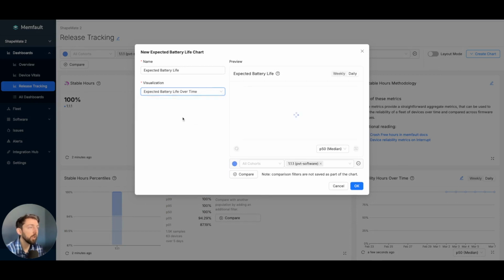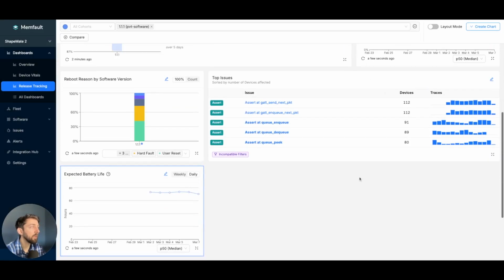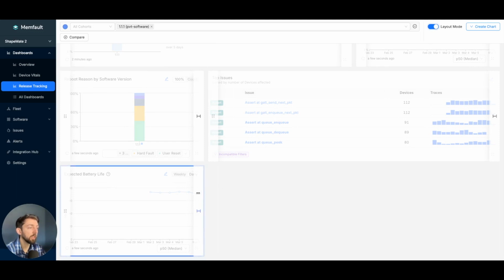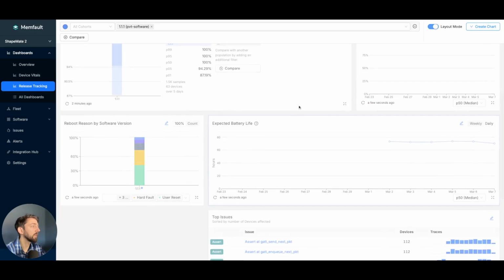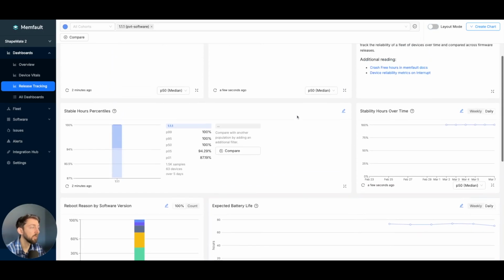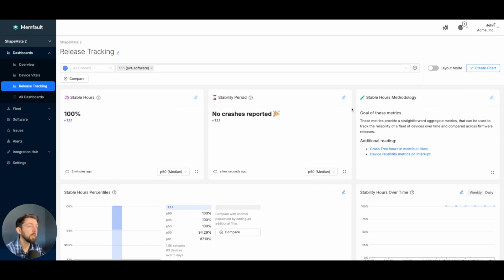So I'm going to add a battery life device vitals card in here, and I'm going to get the over time battery life visualization so that I can see that this actually does get better as we make those returns. I'm going to add that in here. I'm going to make that a little bit bigger and drag it up in my dashboard so that I can see it right next to my stability cards. And there we go. I feel good now. I feel like I'm going to be on top of keeping track of this 1.1.1 version, and I should be able to really quickly spot if anything goes wrong.